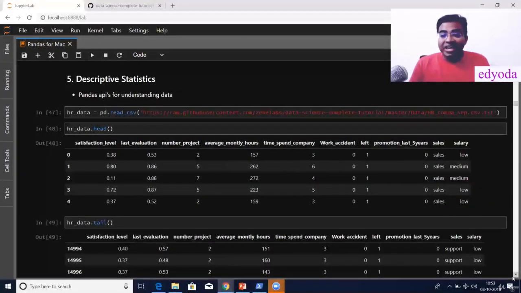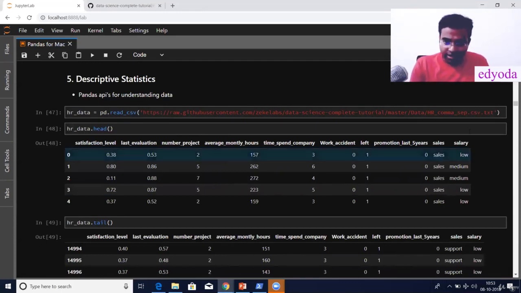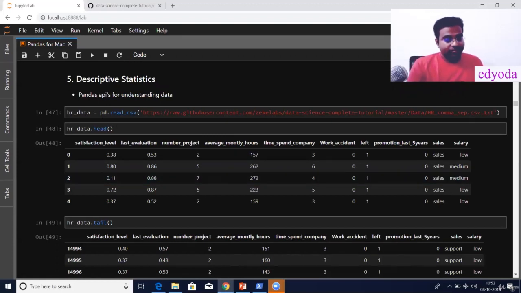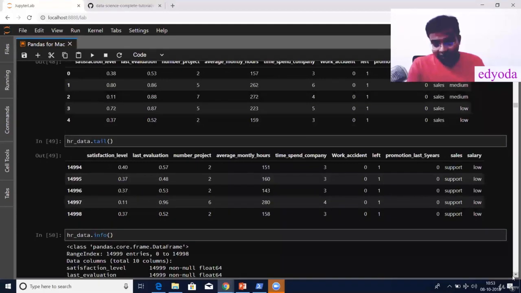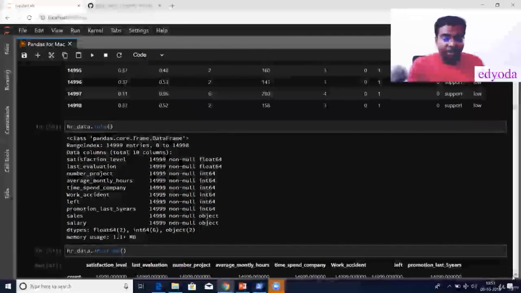Okay, let's get into some descriptive statistics using pandas. Let's first load the file. This is the same file that we have loaded above as well. And when you do head, after you get the data frame, if you do dataframe.head, it will give you the top 5 rows. In case you do dataframe.tail, it will give you the bottom 5 rows. And if you give dataframe.info, it will give you some information about the entire data frame.